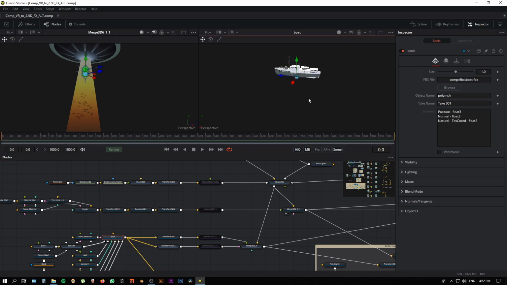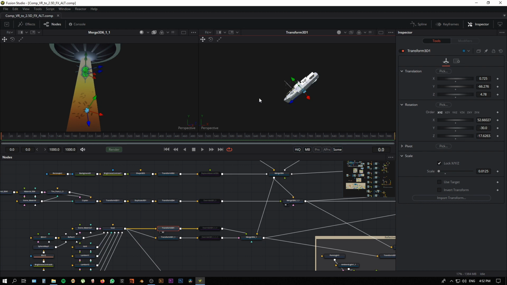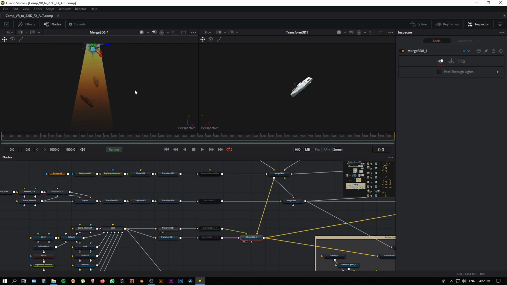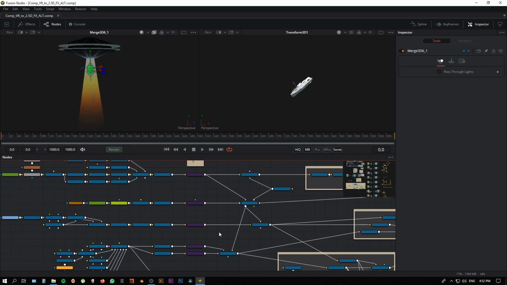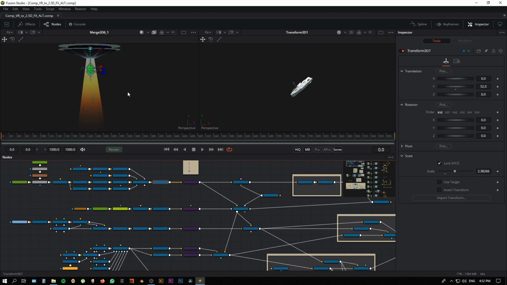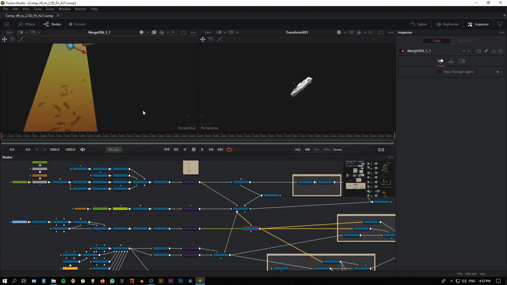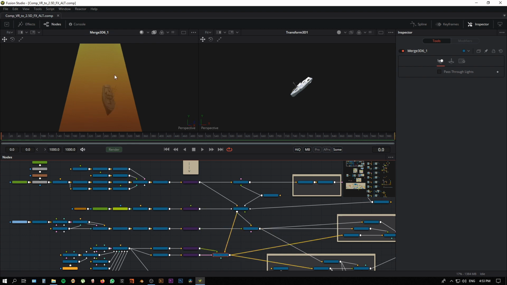This boat was also downloaded from the same website. Here we create two copies, using two transform 3D nodes. And here, in this Merge 3D node, we add the copies to the flying saucer with the cone, forming another set. So we are left with three versions of the flying saucer, a solo version, another with cars, and a third version with boats.